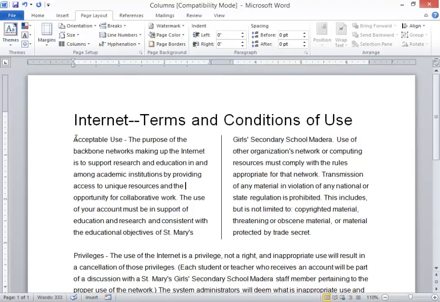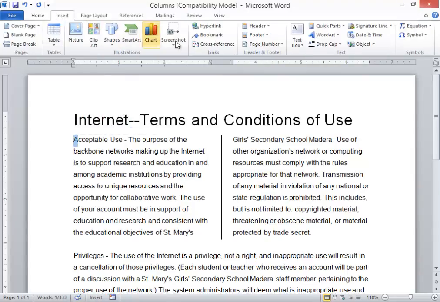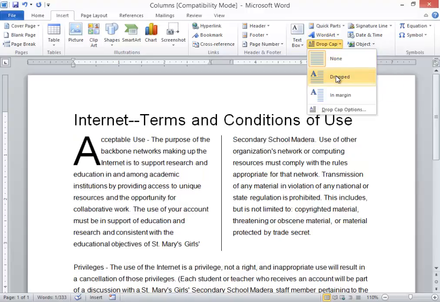So at this point, you can now apply a drop cap, and you'll go to Insert. To apply a drop cap in the Insert tab, come to the Text group and you click on Drop Cap. When you drop cap dropped, this one by default will drop by 3 lines.